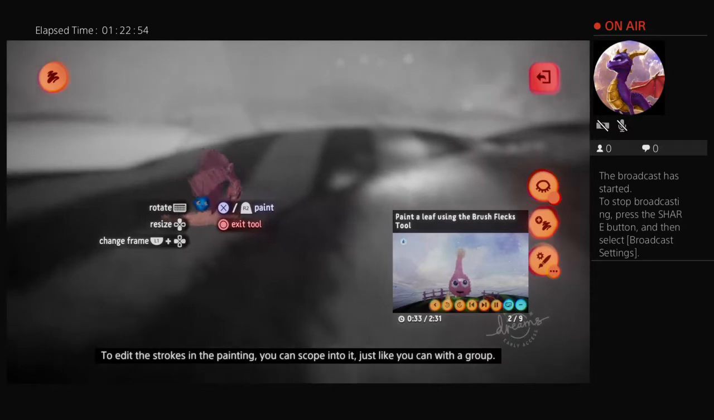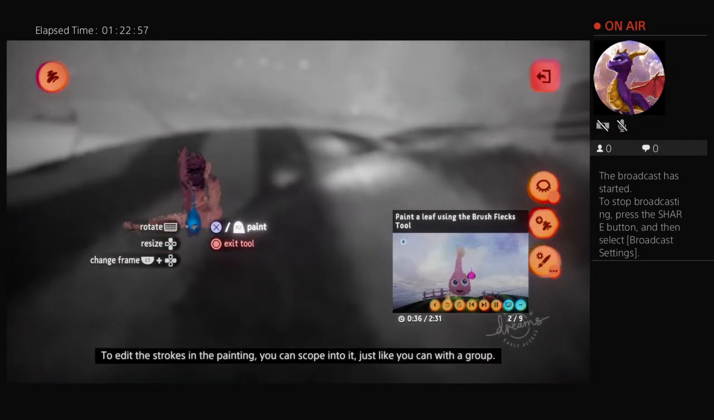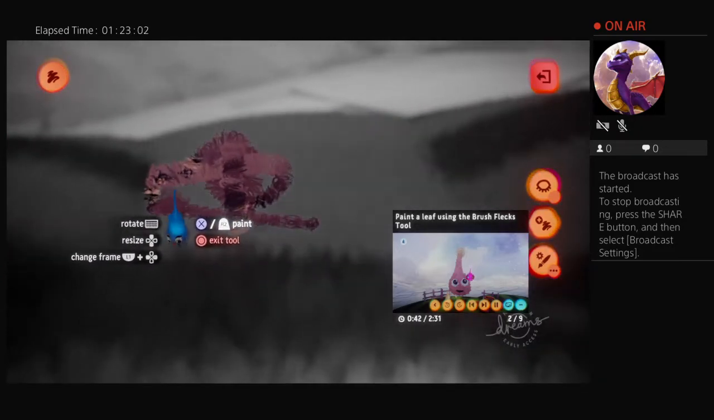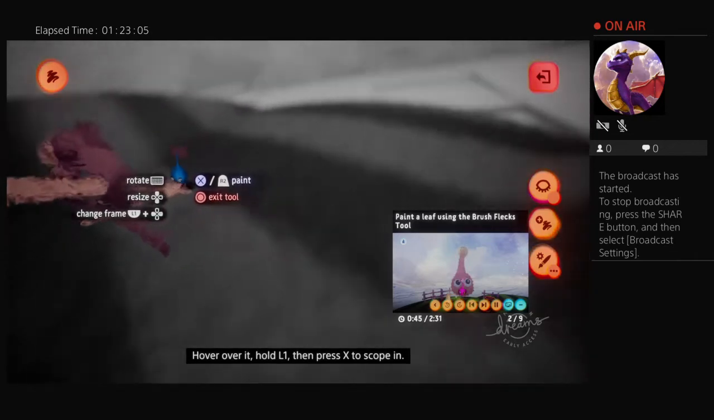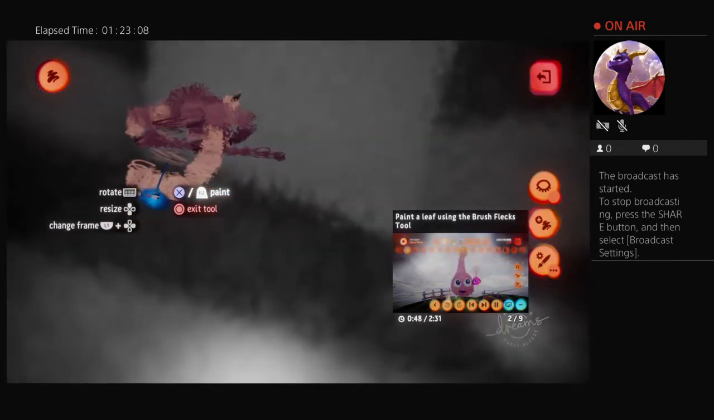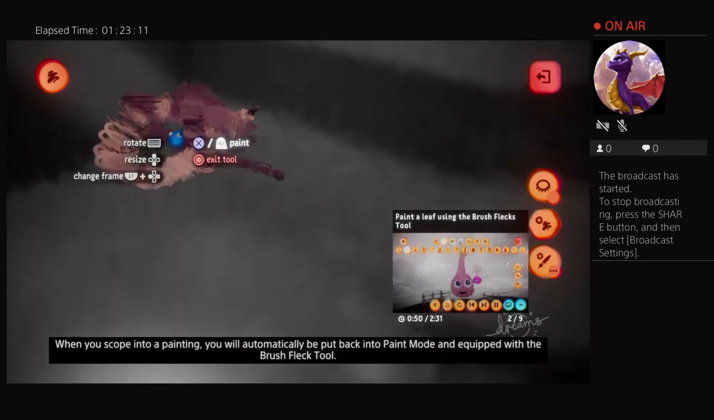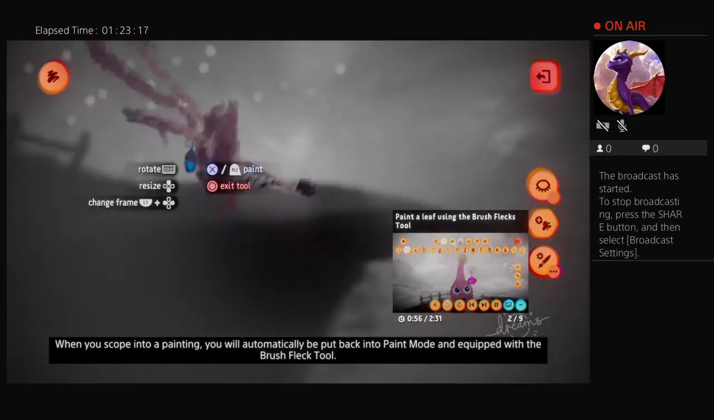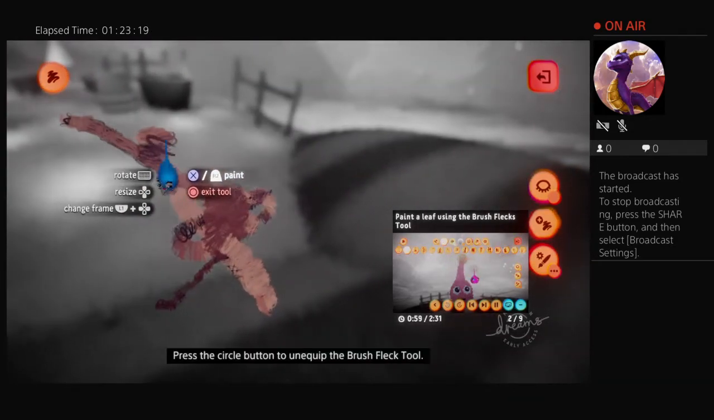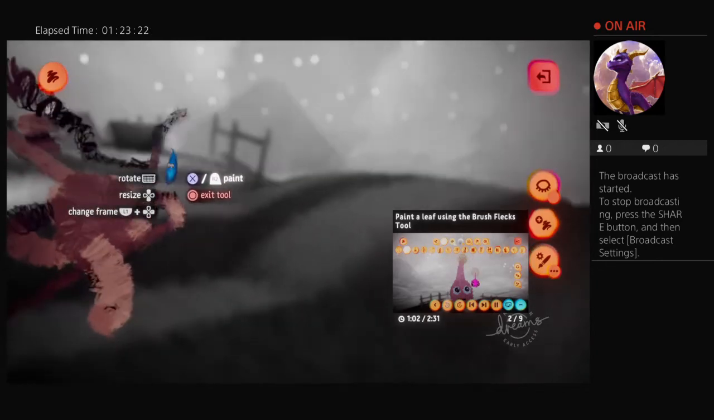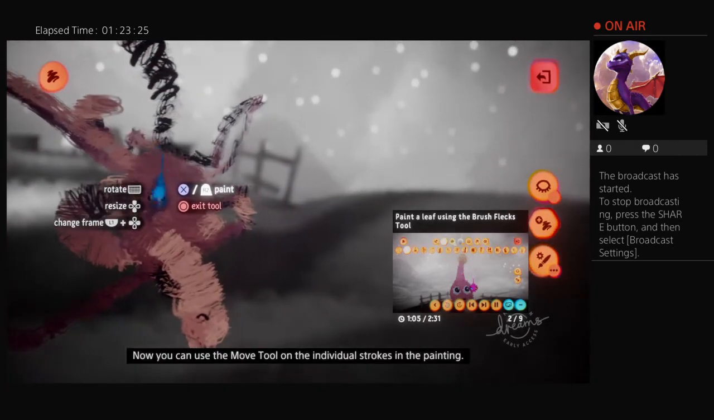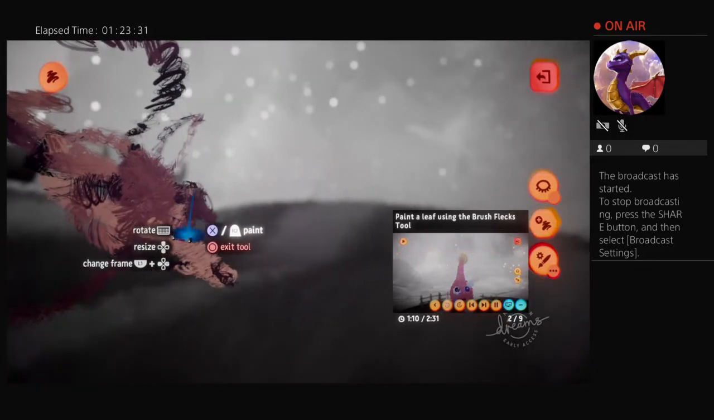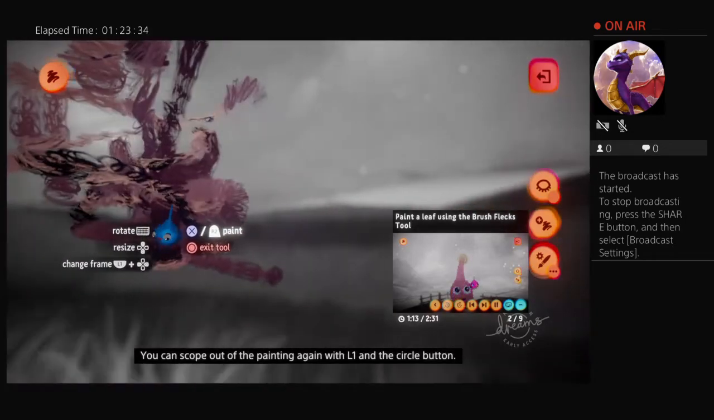To edit the strokes in the painting, you can scope into it, just like you can with a group. Try scoping into the painting you just made. Hover over it, hold L1, then press X to scope in. When you scope into a painting, you will automatically be put back into paint mode and equipped with the Brush Fleck tool. Press Circle to unequip the Brush Fleck tool. Now you can use the Move tool on the individual strokes in the painting. You can scope out of the painting again with L1 and Circle.